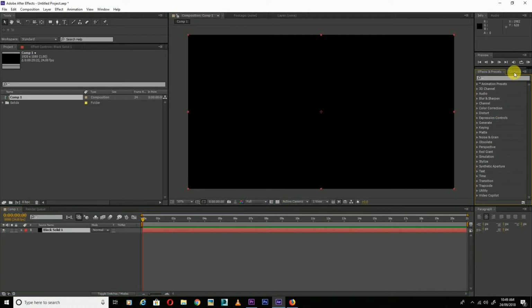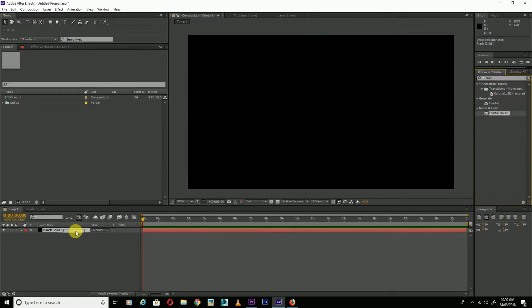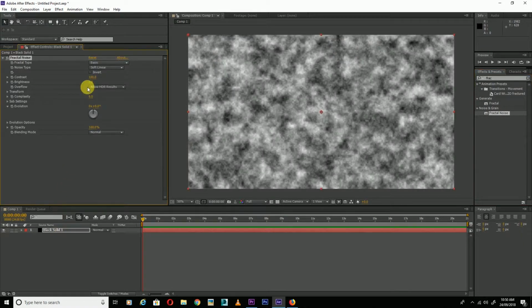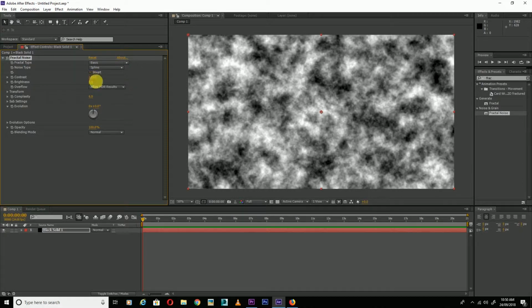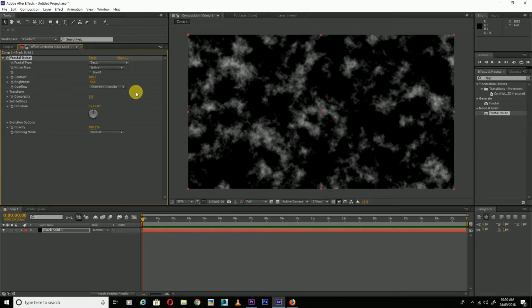Friends, after this go to effects and presets, search here for fractal noise, drag it onto your solid and after that make the noise type soft linear to spline. After that make the contrast 180 or 200 something, and make the brightness -50.